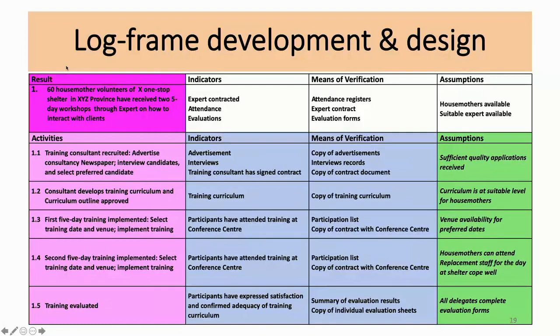There are certain indicators we can have: the advertisement, a record of the interviews, and the training and contract of the expert. The means of verification, on file we have a copy of the advert we published, the minutes and records of the evaluation and review selection committee meetings, and a copy of the contract of the consultant. Assumptions: sufficient applications are not received. Those are factors that are outside our control.